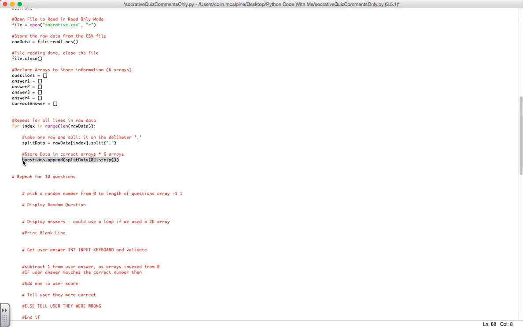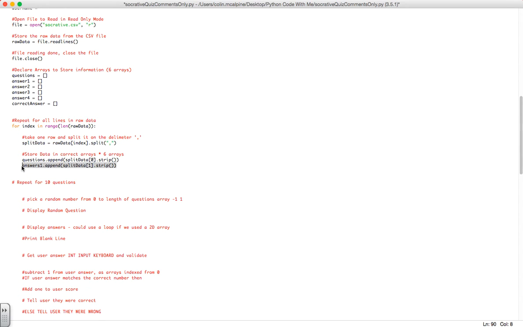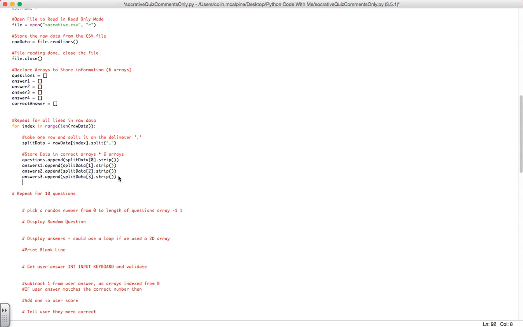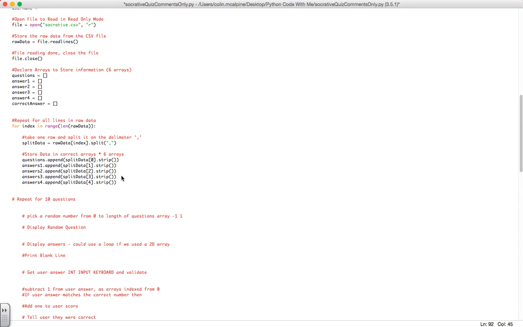Now hopefully you can figure out that we could just cheat a little and say answers 1 dot append the first item in split data. And hopefully you can see that there's a pattern going to emerge: answers 2, we're going to append the item at index 2, the third is going to be split data 3, and answers 4 is going to be split data 4, and not split data 5, but the correct answer is whatever is at position 5 in the list. And again, just stripping them all down.